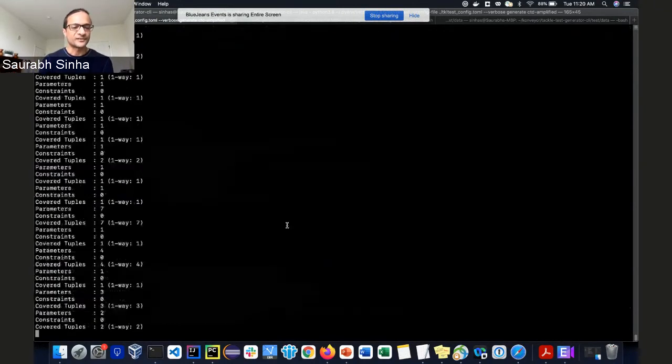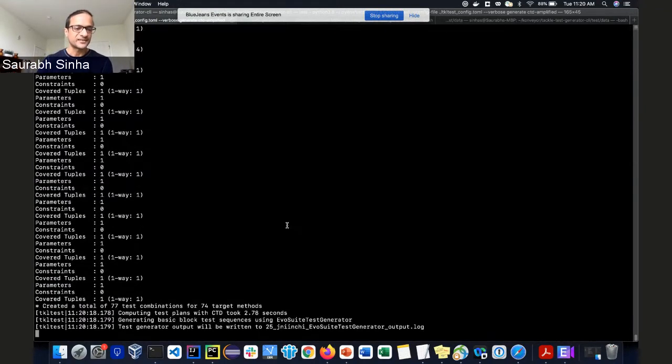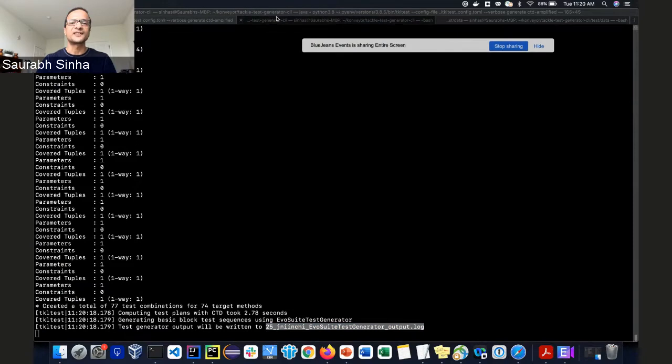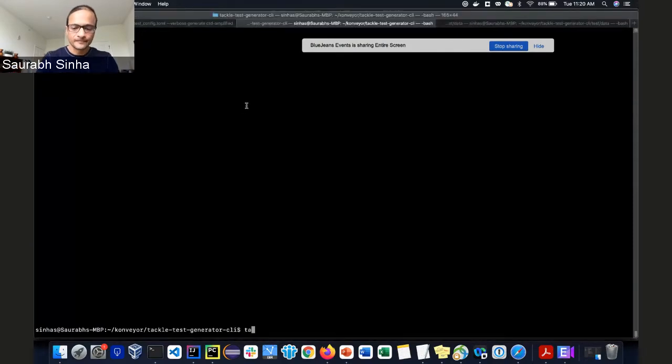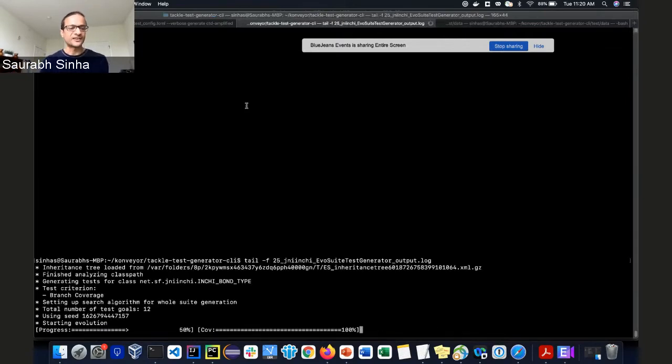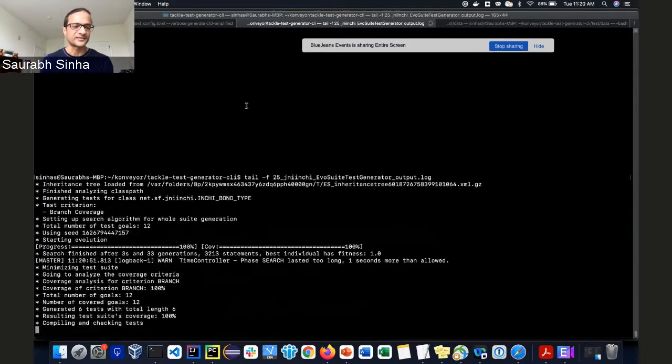At this point, it's going to do the CTD modeling. It generates a total of 77 test combinations in the test plan for 74 target methods. Then it has launched the base test generation, in which case it is EvoSuite. The started message is being printed to this file, so we can look at the contents of that file. Now what's happening in the background is EvoSuite is running, and you can see it's going through all the application classes and generating test sequences.